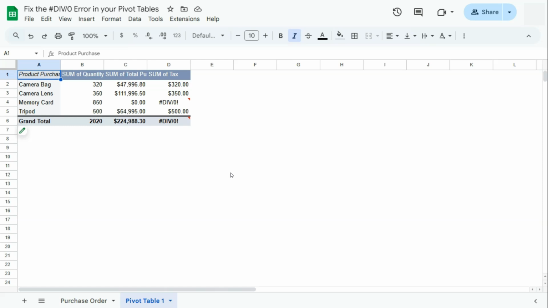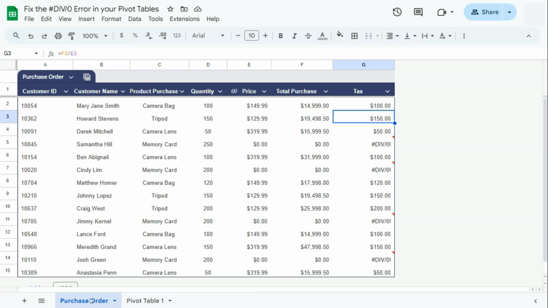And unlike in Excel, where you can just go to your settings, where you can change or replace any errors in your pivot tables with another value, here in Google Sheets, what we're going to do would be to go back to our source data from which our pivot tables are based from. So for this example, I have my pivot table right here and my purchase order sheet. So I'm going back to my purchase order, which my pivot table is based from.